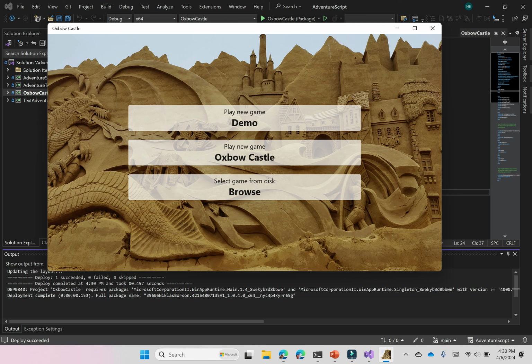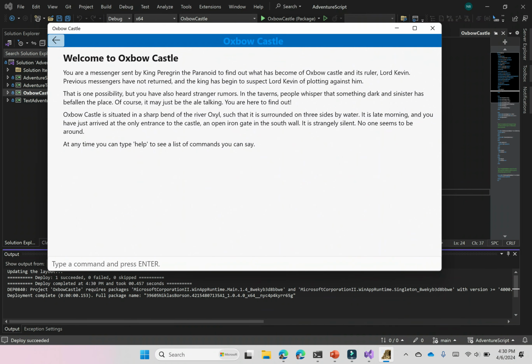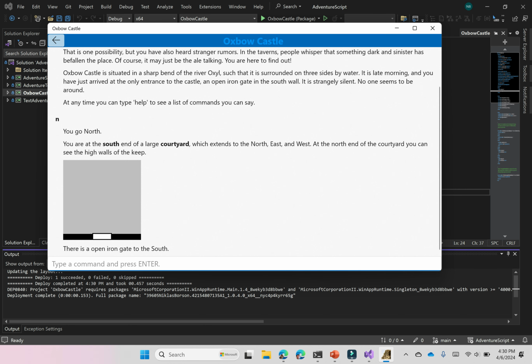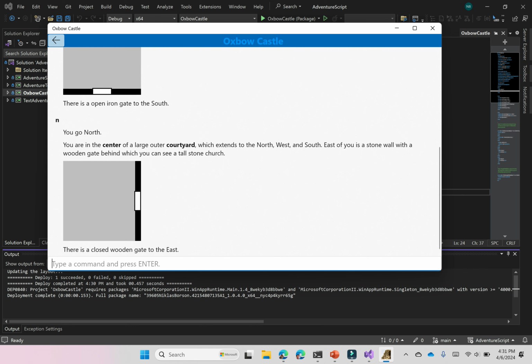So let me walk you through playing through part of a game. I'm not going to give any spoilers or show you anything important here, but let's launch the Oxbow Castle game. We start out with an introductory description of what we see when we start the game, and then I can click in this text box to enter commands. I can type help to see a list of possible commands, but I'm just going to go north by typing N, and we see that we're in a courtyard. We keep going north, keep going.